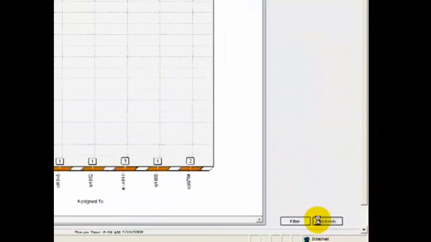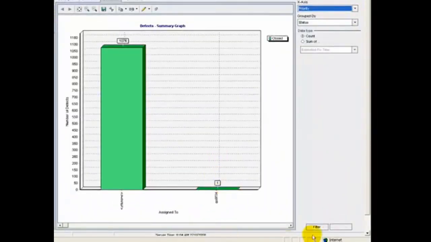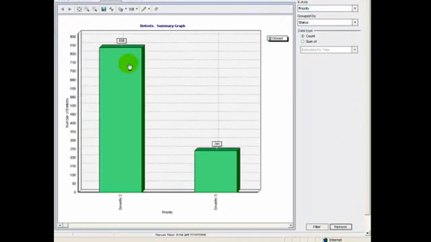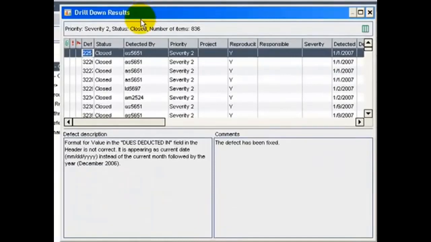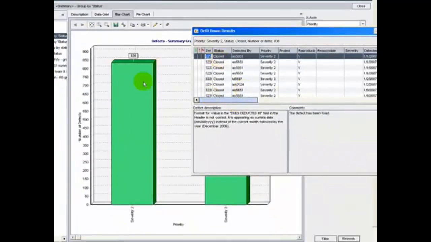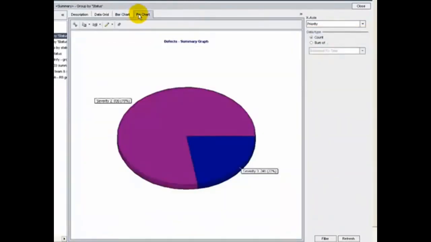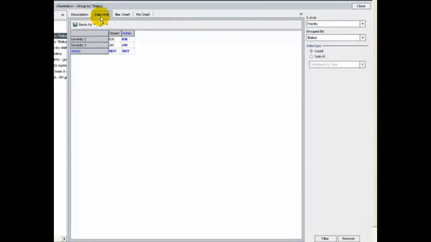Click the refresh button to generate a new report. In the x-axis, choose priority. The graph shows there are 836 defects with severity 2 in closed status and 241 defects with severity 3 in closed status. If you click on the bar segment of the graph, the drill down results dialog box is shown. That is the defects that are comprising the first bar of the graph. If you click the pie chart tab, the graph is displayed as a pie chart. If you click the data grid tab, the graph data is displayed in a grid.